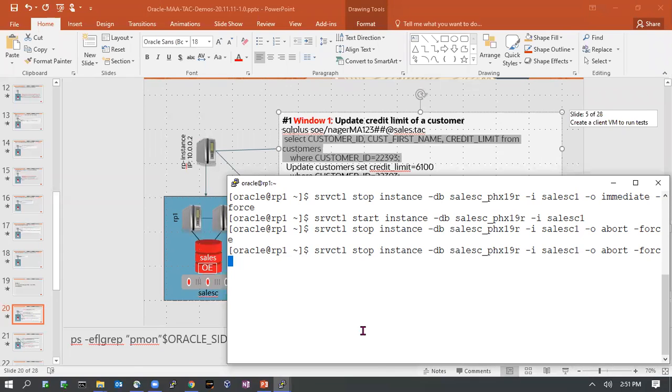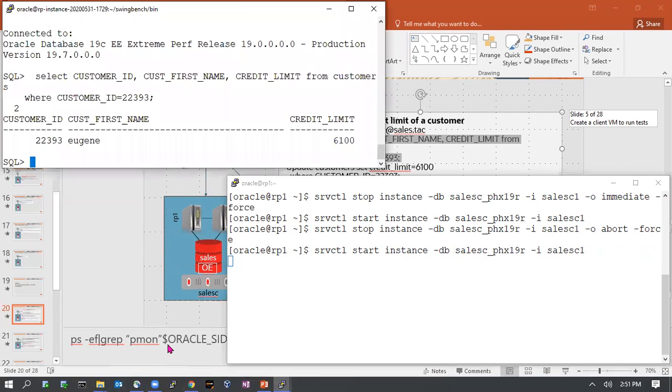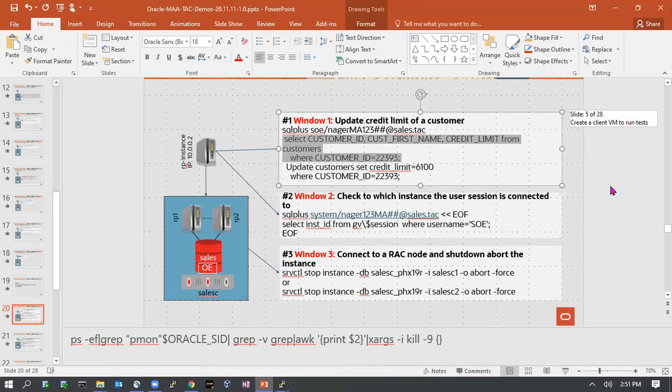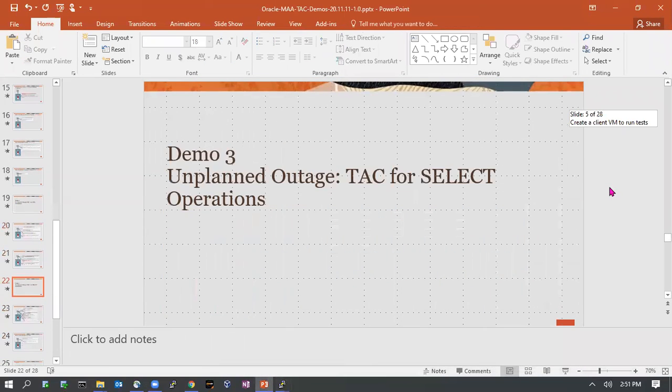Go here for the third demo. I'm going to show you the third demo. Let's get out of this window. Okay. Now the third demo, they're restarting the instance. So this may take a few seconds. So let's go to the third demo.